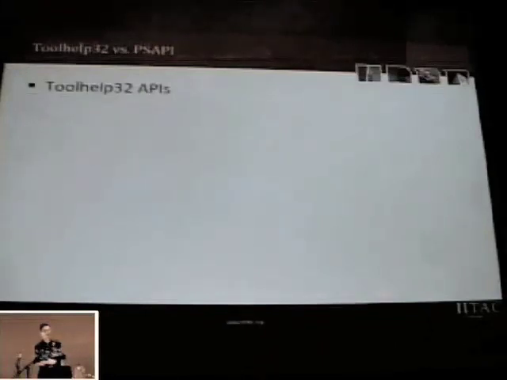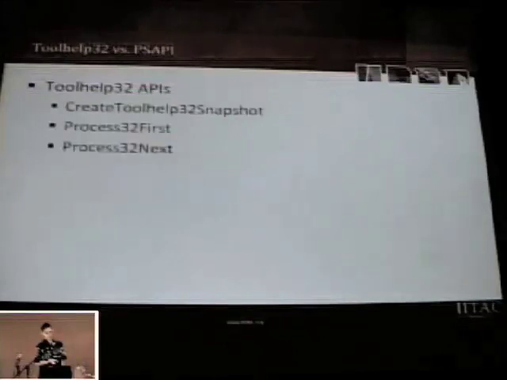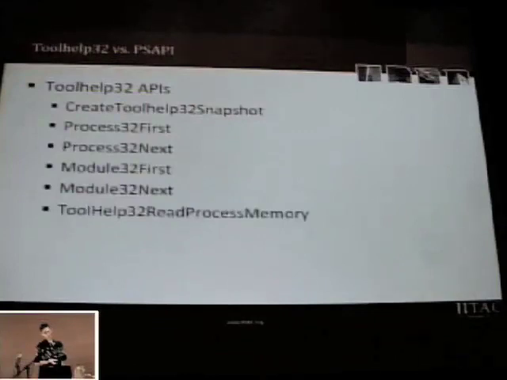Those are 2 groups of APIs that are used to look inside the memory of a running process. They both do about the same thing, but there are some nuances, especially when you go cross-architecture. So now let's see some imports from Toolhelp32. There's CreateToolhelp32Snapshot, Process32First and Next, Module32First and Next, then Toolhelp32ReadProcessMemory. Now, that's a quick overview.